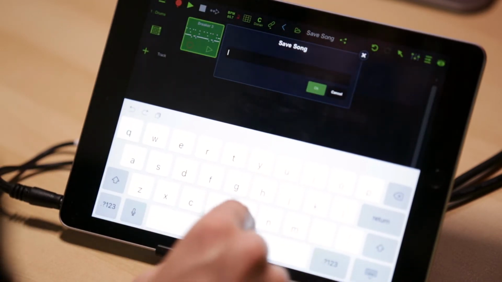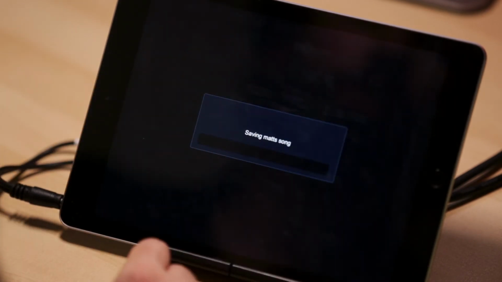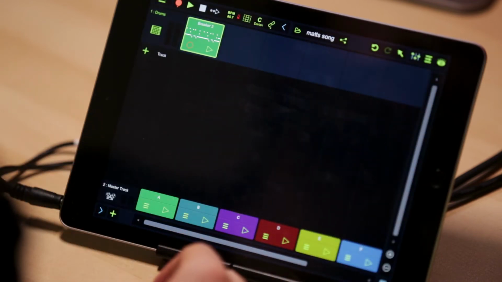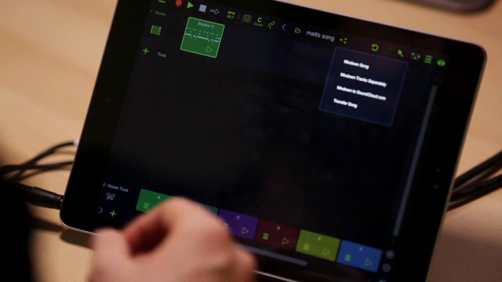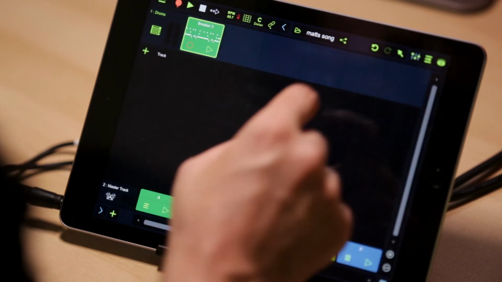A button to save song. Touch it, you save your song. It now displays your song title. You can touch it again at any point to save your work. Sharing button is for exporting. You can do exporting, you know, stereo mixes, stems, SoundCloud, song transfer, etc.